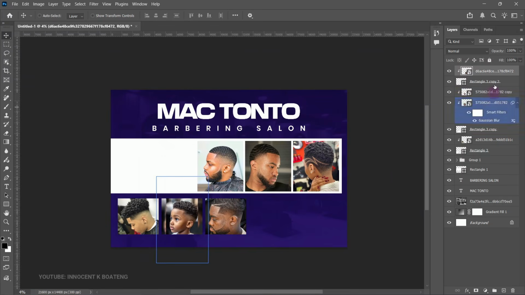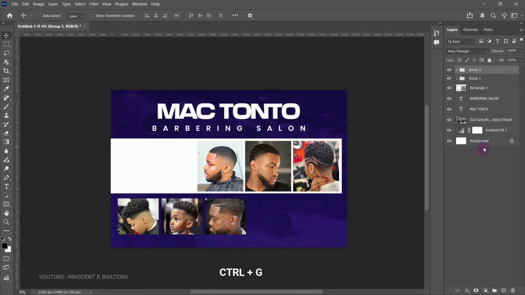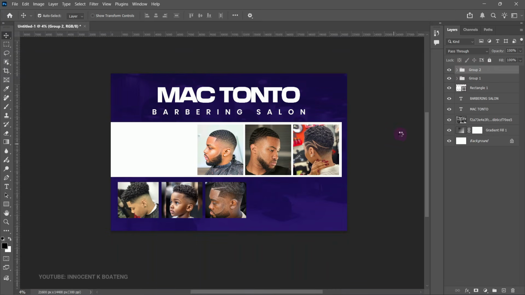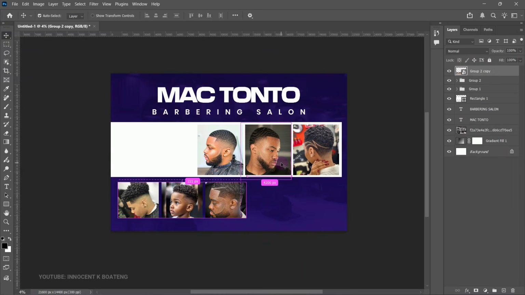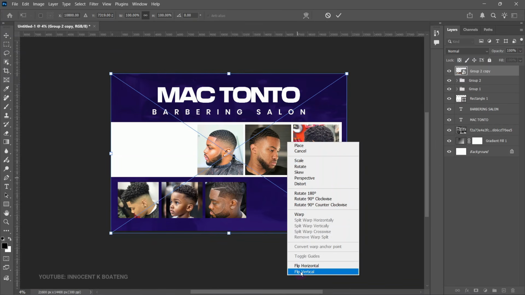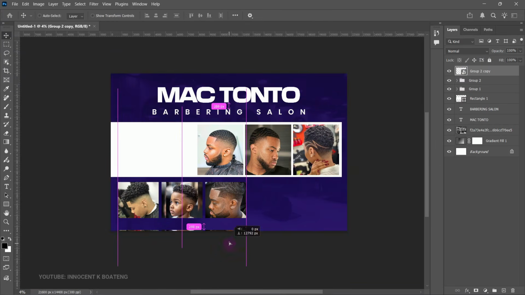So once you're done with this, you're going to select all of these ones. So from the first one to the last rectangle, you hold shift and then you select it and you press Ctrl G to group it, and then we have this group as well. Now press Ctrl J to duplicate this group, right click and go to convert to smart objects. You can press Ctrl T, right click and then flip vertical, and then you can bring this beneath it slightly like that, and then you're going to decrease the opacity just to create that subtle shadows underneath of it.